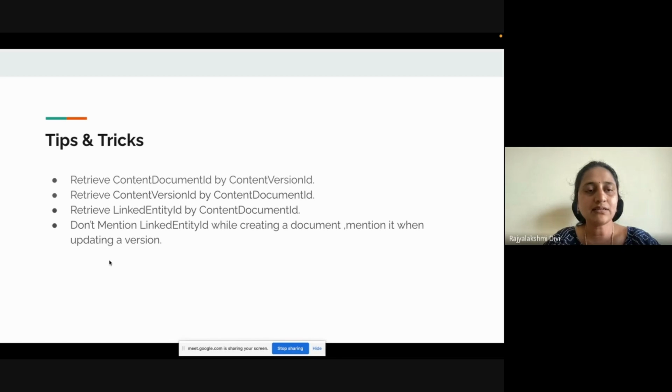Now some tips and tricks. These come in handy because when you're viewing content document, content version, content document link, and the other inner objects, it can be very confusing to figure out how to get the exact field or ID that you want. So we can retrieve the content document ID by content version ID. If you have the content version ID, we can get the content document ID.